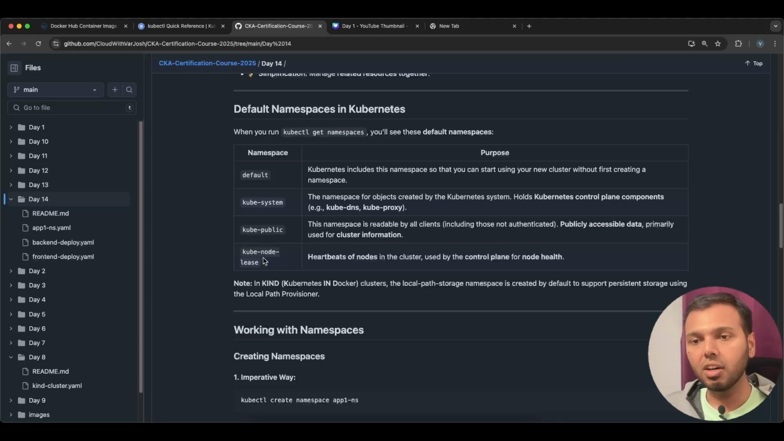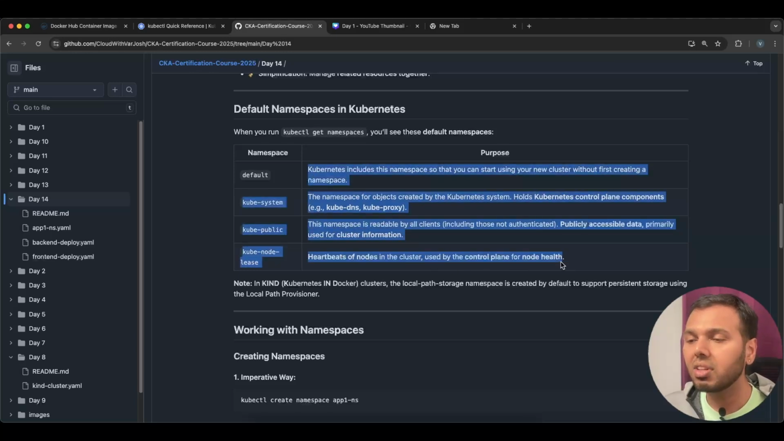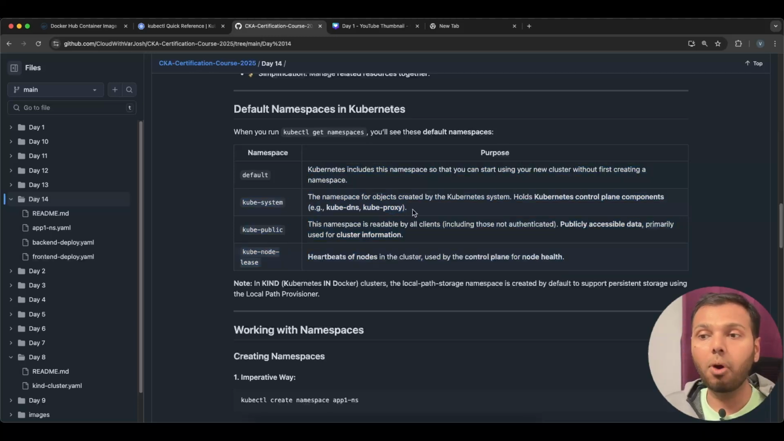Then there is kube-node-lease, heartbeats of the node in the cluster used by control plane for node health. Why are these things segregated? For the same reason we discussed before. We want isolation. We don't want any command to delete our control plane components, which is why control plane is there in a separate namespace itself. Same applies to the kube-public and kube-node-lease.